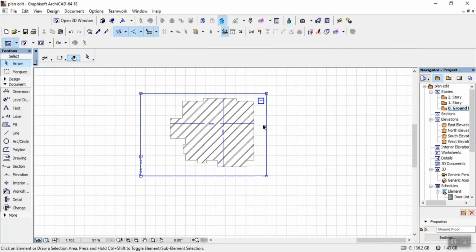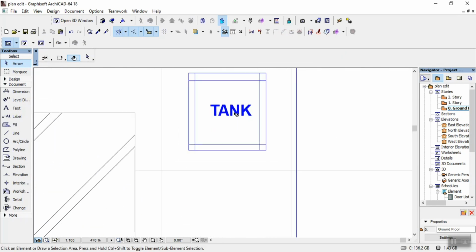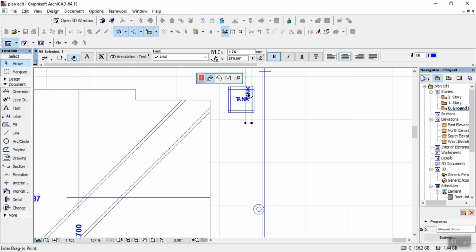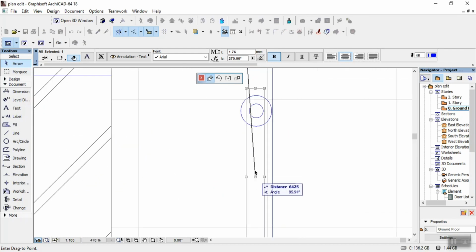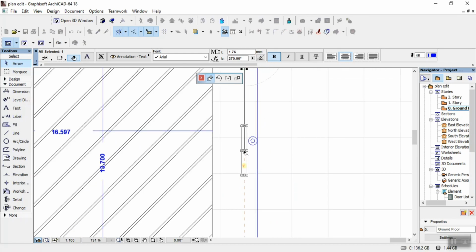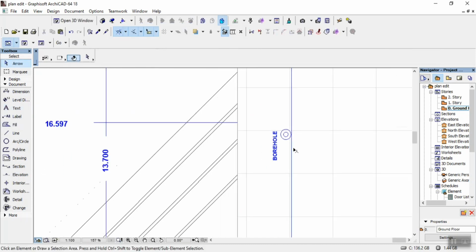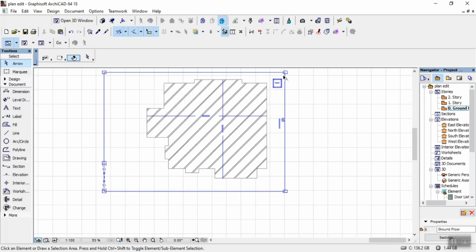Okay, it's okay. So I just take my text again. I'll create a copy of the text. Always indicate all those things that I'm indicating. That's why it's called site analysis. It's very, very important. So I'll come here. I'll type in borehole. Borehole here. Okay. So you can see very well. This is a borehole. Then this is the tank.